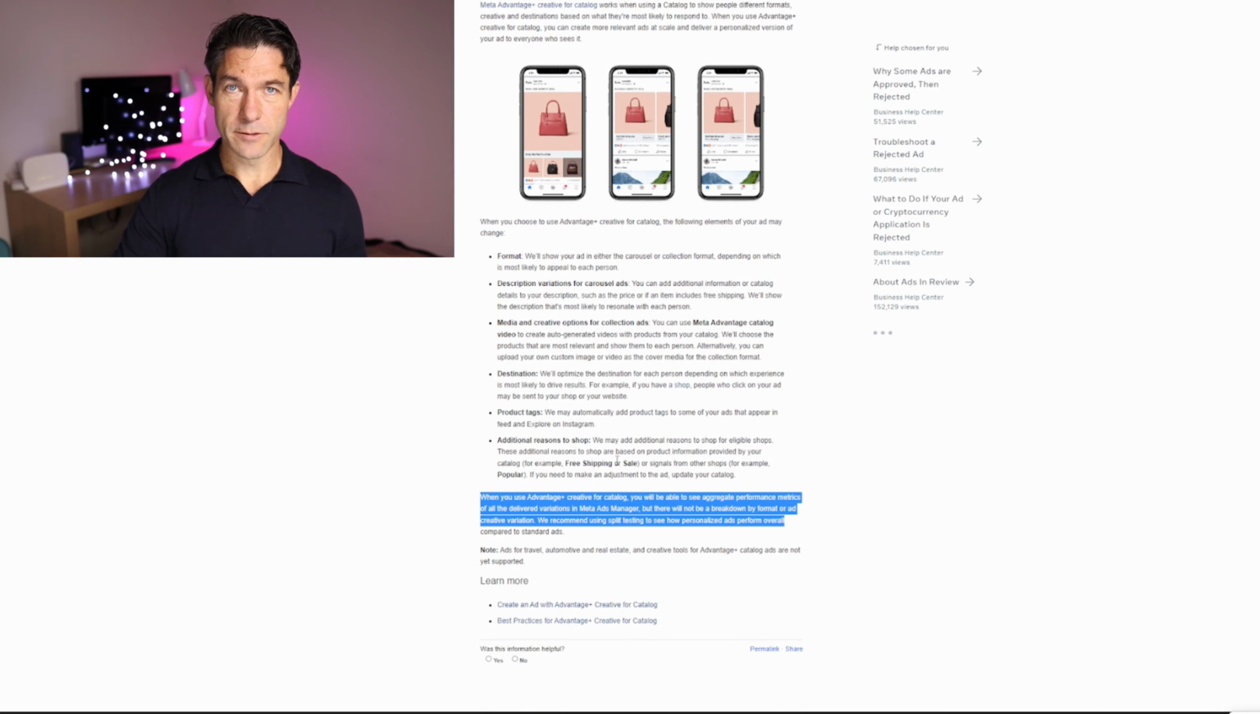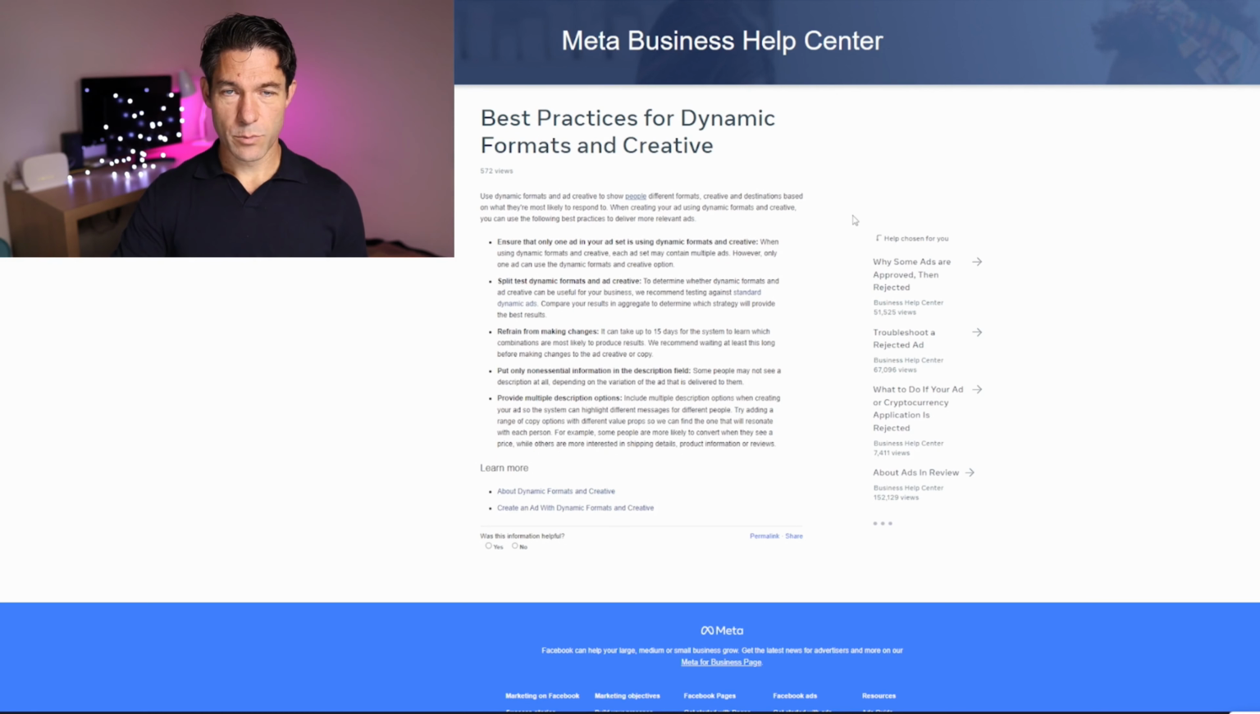it comes to reporting. Now, there's an important best practice point in this article here, which is refrain from making changes. Now, I think this is a good piece of advice for all Facebook ads, not just doing product ads, but especially if you're using their Creative Plus option. Facebook is saying it can take up to 15 days for the system to learn which combinations are most likely to produce results. We recommend waiting at least this long before making changes to the ad creative or copy. So that's something else to keep in mind if you're going to be using these.